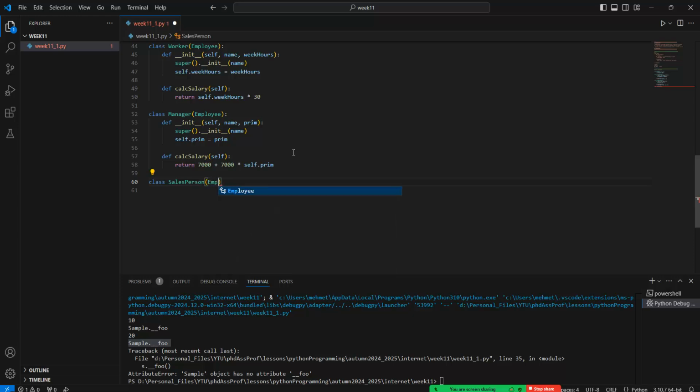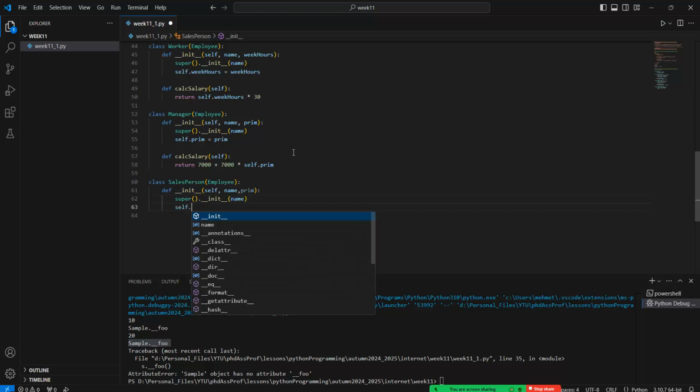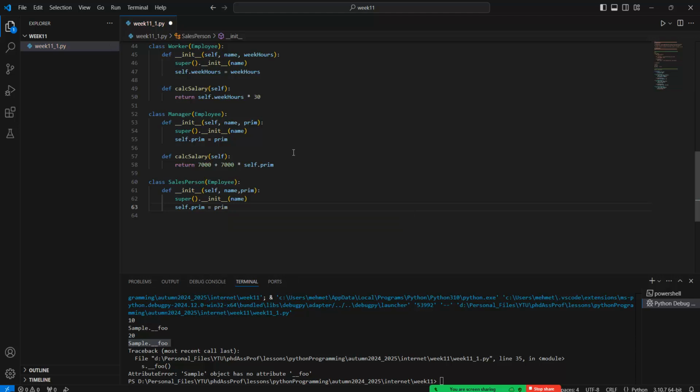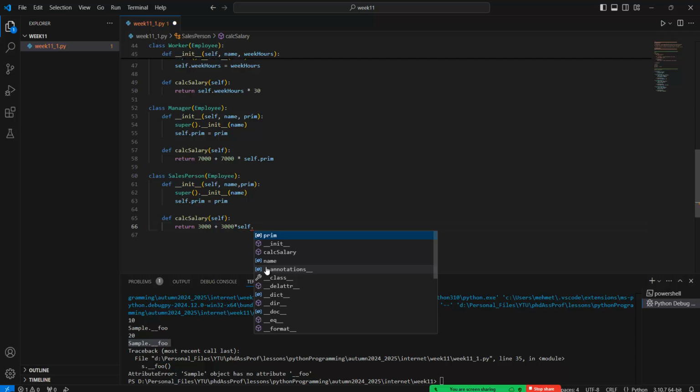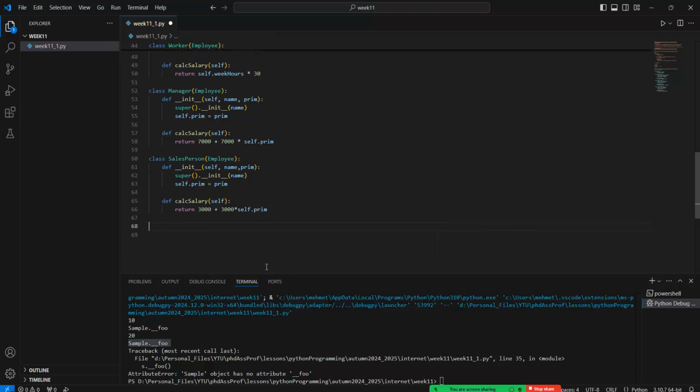Salesperson from employee. Okay, and so that init can also be given in here, and also we can give the prim to the salesperson prim. What's the meaning of the prim in English? I don't remember. Right now, def calc_salary(self): return 3000 plus 3000 bonus. Bonus, yes, thank you. Self.trip. Okay, but we define the pair, we remain unchanged right now.